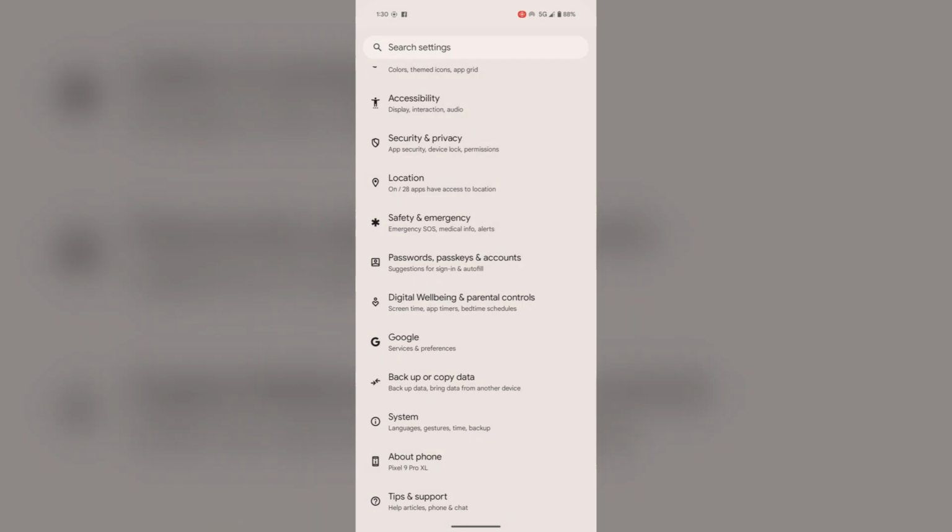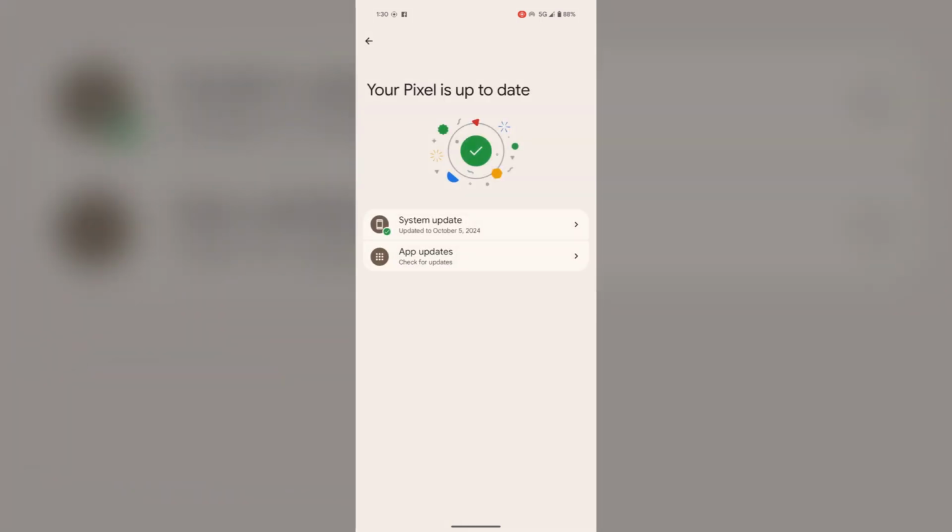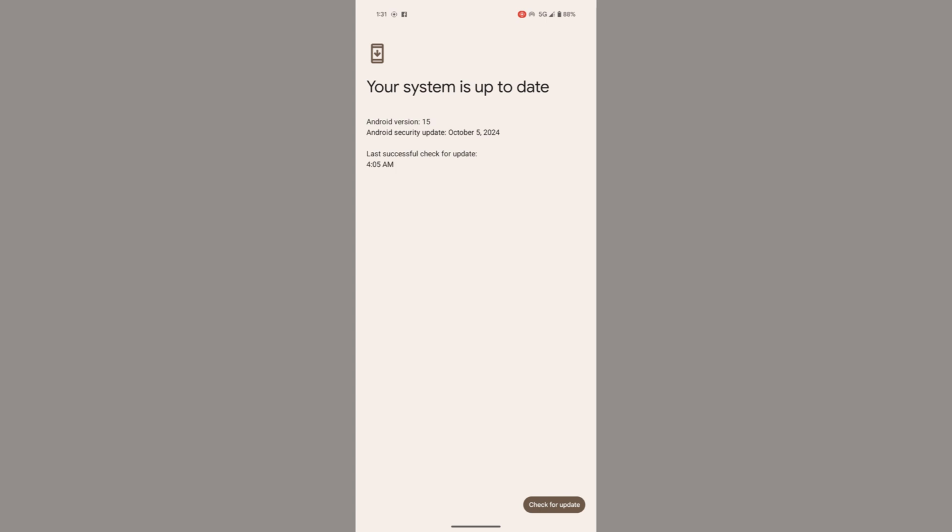If you still face the problem, then also check for a software update. Check for any available update that might resolve the connectivity issue. For this, tap on System, then select Software Updates, tap on System Update, and check if your system is up to date or not. If not, then update your system.